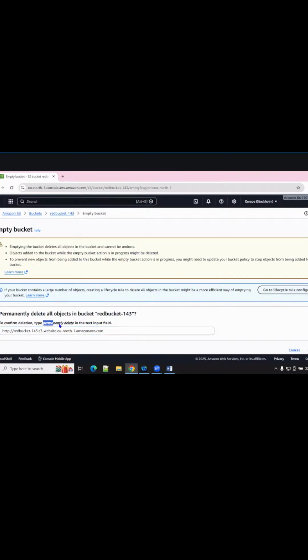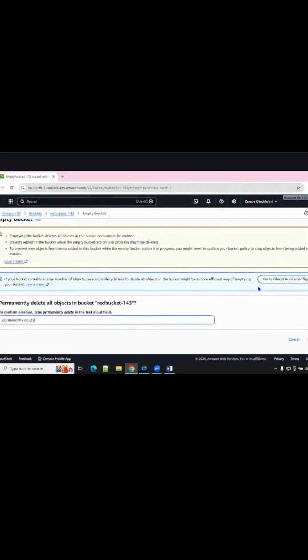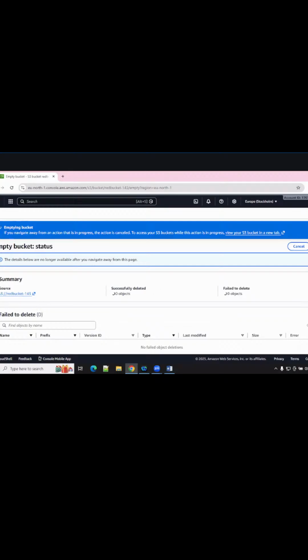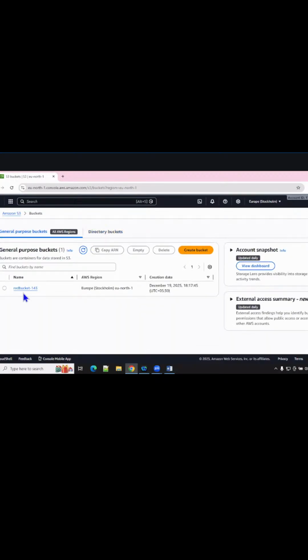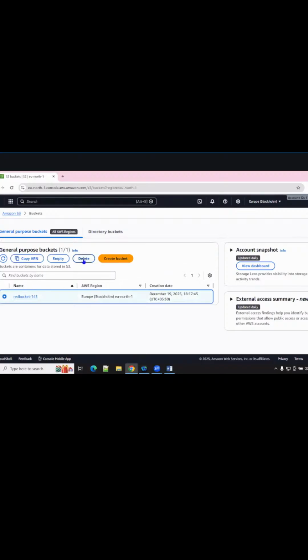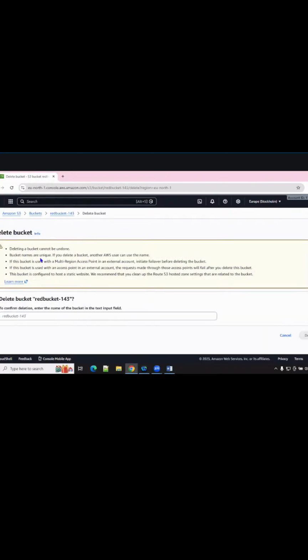So first we need to delete those files permanently, then delete the bucket. Click empty, then exit, then select the bucket and then delete the bucket. Now we can delete. Got it, guys? If you have objects in your bucket, you are unable to delete that bucket. You need to clear those objects, then you can delete.